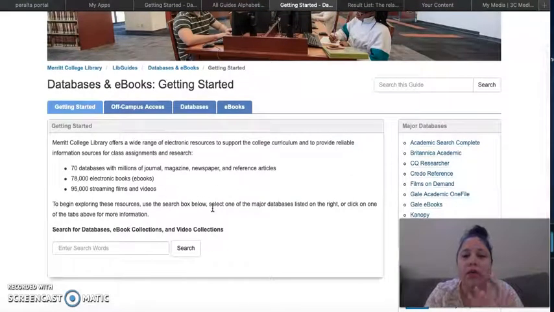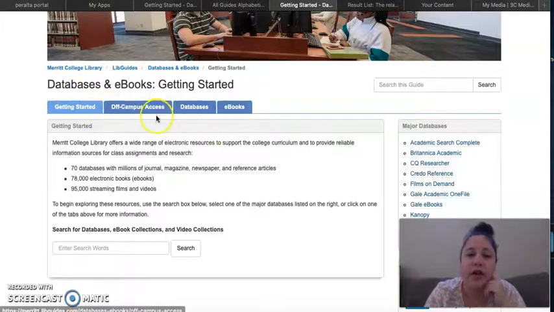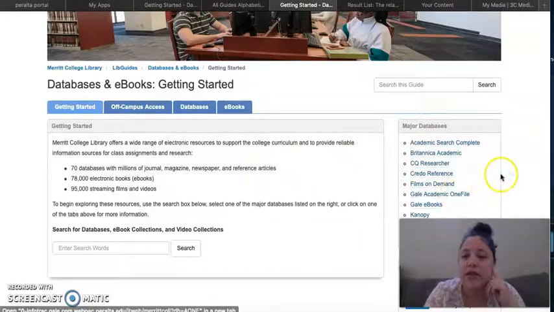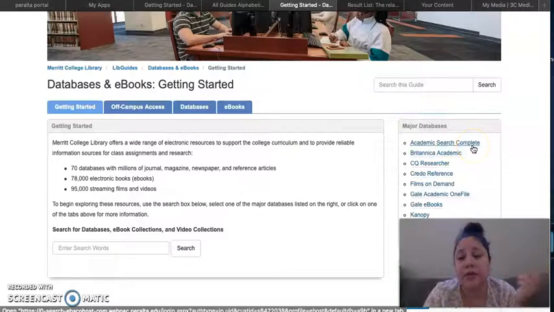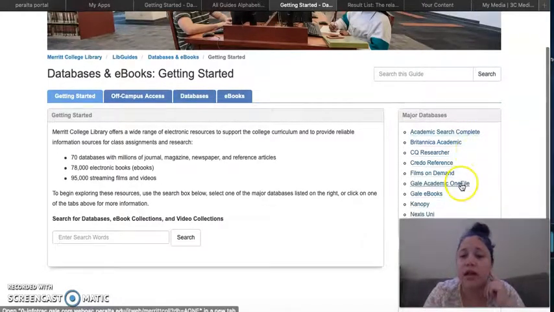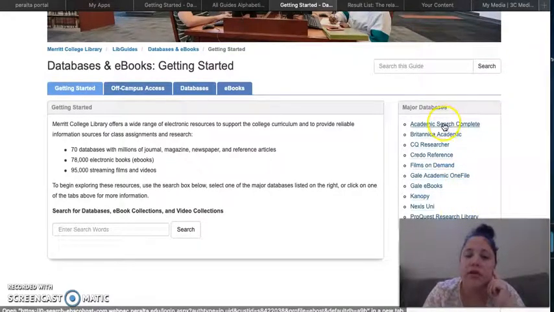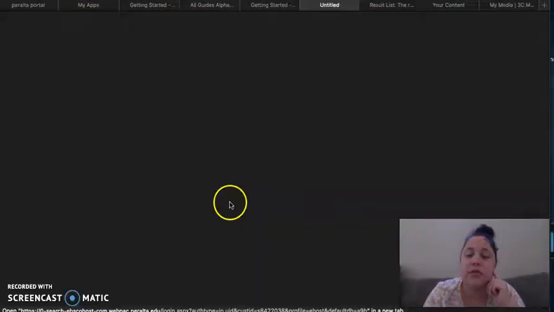So when you are here and you aren't sure where to start, they kind of have these helpful tabs: getting started, off-campus access, databases, and then ebooks. So I think that the best way to start without having to click too many things is on the right-hand side here. It shows major databases, Academic Search Complete. I find this one to be really helpful. Gale Academic OneFile is helpful, and ProQuest I found is helpful. So let's go ahead and just start with Academic Search Complete.